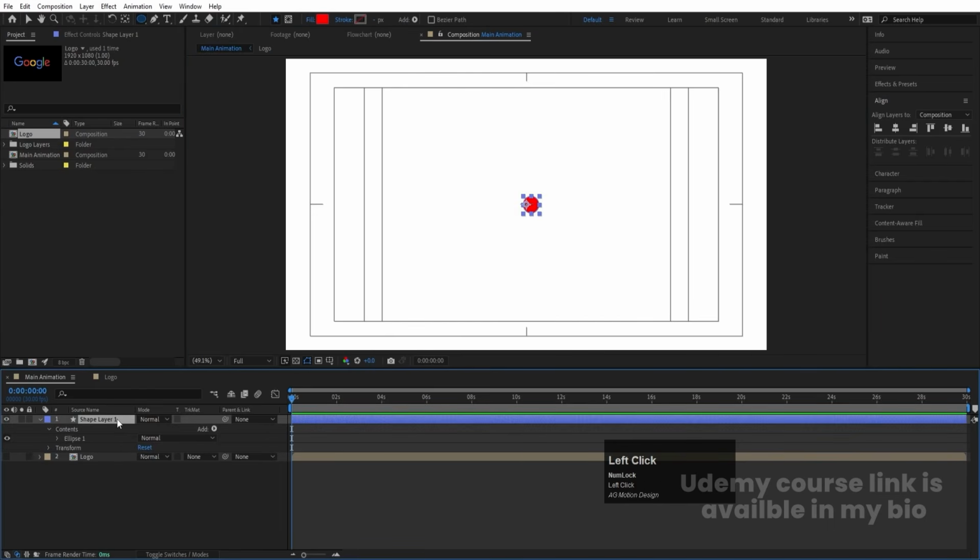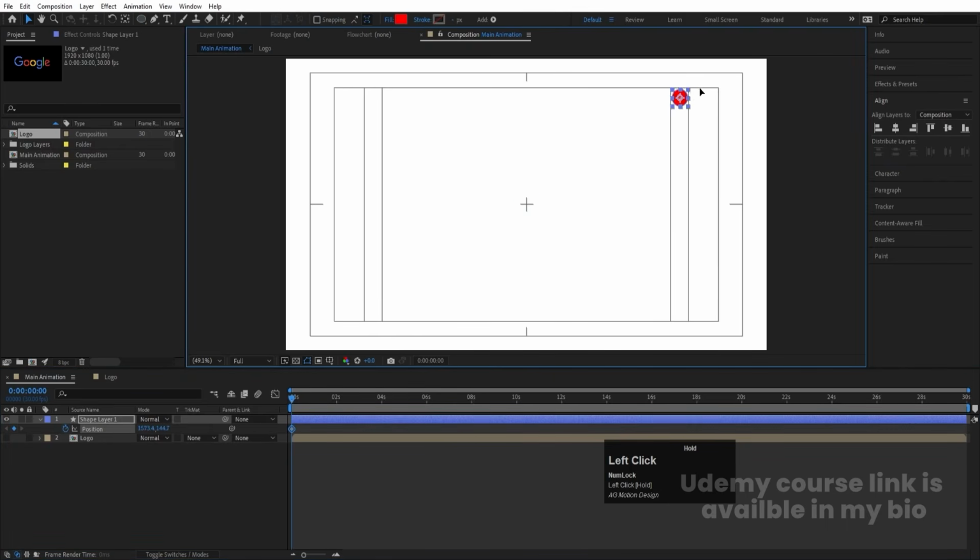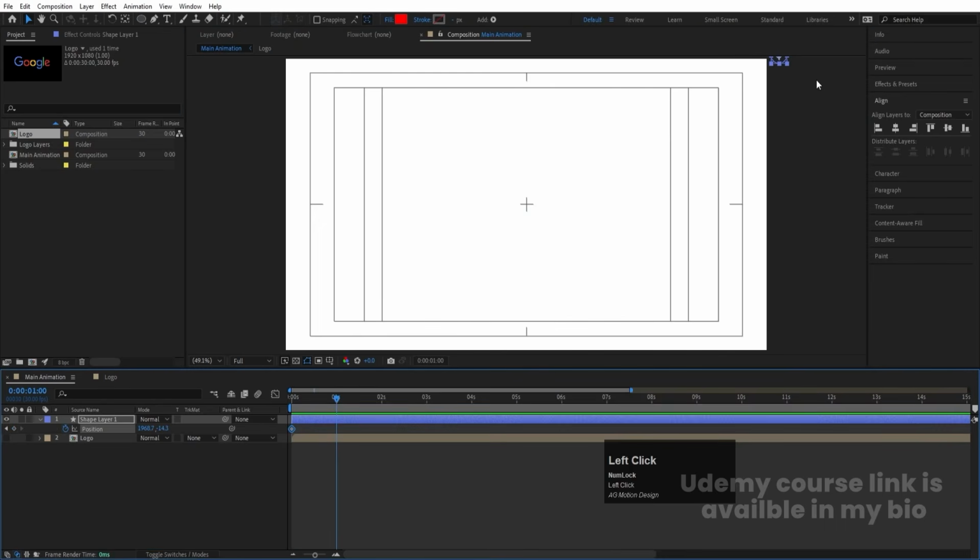Let's select this and press Ctrl Alt Home to align that anchor point to the center. Go to the Align tab, align it horizontally and then align it vertically. Now press P for position, create one keyframe. Initially, let's move this out of this comp, then zoom in.